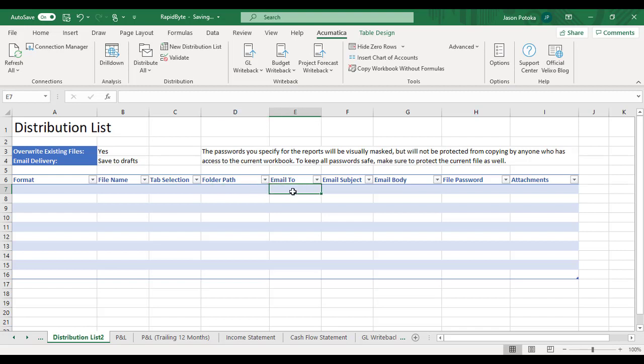The next few columns define the email settings. If you want the report to be emailed via Outlook, enter the email address of the recipient here. If you are sending to more than one recipient, the email addresses should be separated by a semicolon. By default, as you can see here in cell B4, emails are saved to your Drafts folder in Outlook. If you wish, you can change the setting to Open Draft or Send Immediately.